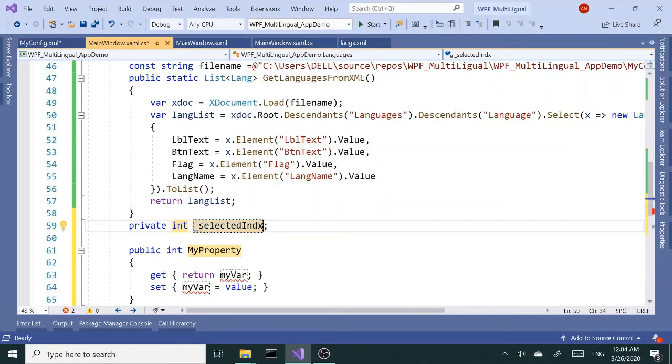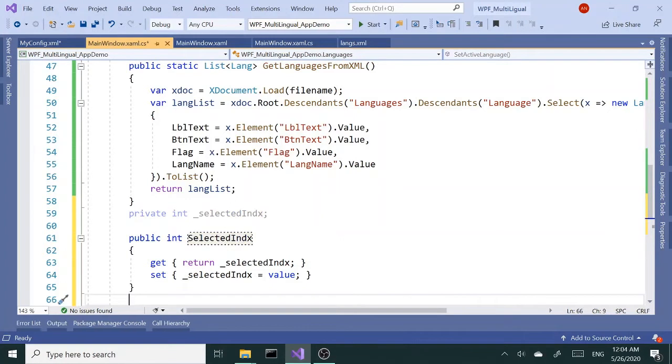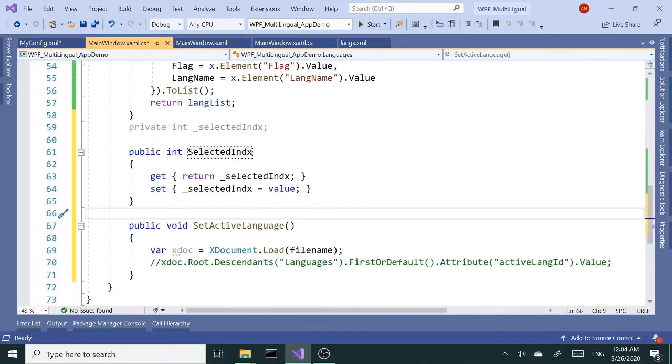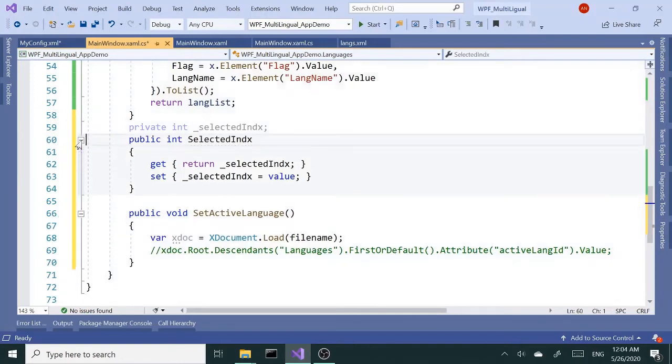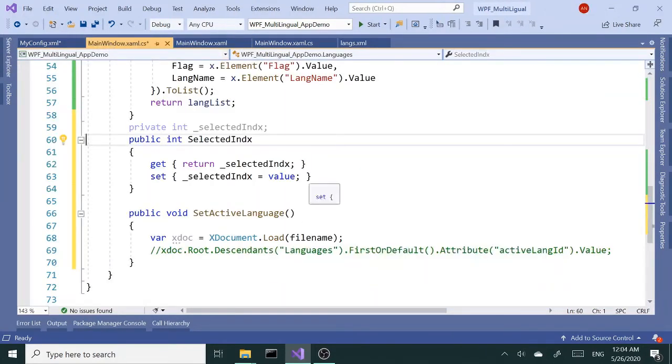Let's make it a little different than the original. Call it selected index. Hit enter. So this property is going to tie into our combo box here to the selected index property. So they're going to be bound. And then when this changes, we want to call this method here inside the setter.